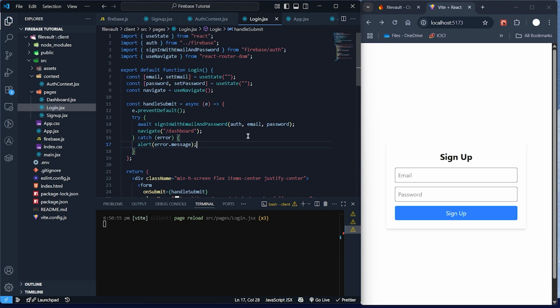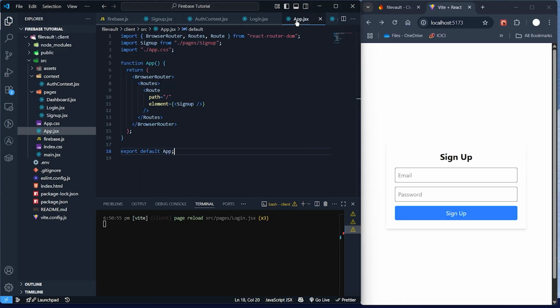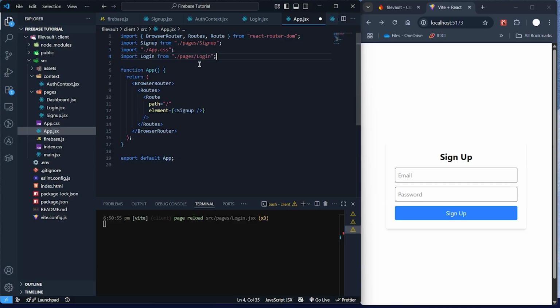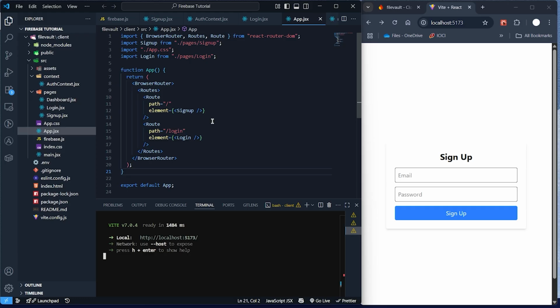Let's add these routes to the app.jsx. All right, we'll move to app. Here we have the sign up already. Let's add import login first. Right, and here we will add the login. Perfect. Now we need dashboard, but before moving to dashboard we have to create a protected route.